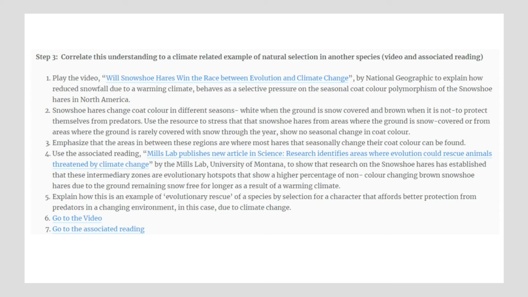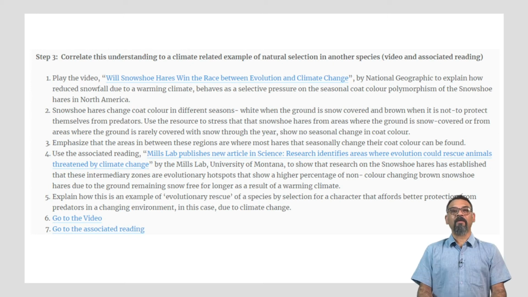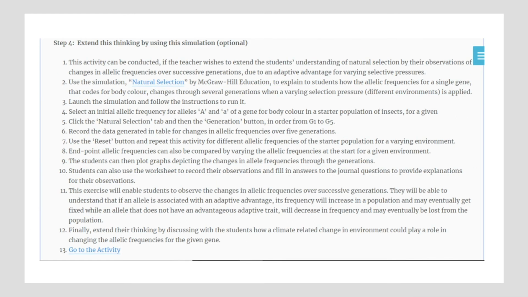Explain how this is an example of evolutionary rescue of a species by selection for a character that affords better protection from predators in a changing environment, in this case due to climate change. So, hopefully, you can now start to see the link between your discipline topic and how it is related to climate change. Now, there is an optional activity that you may choose to do depending on your requirements.